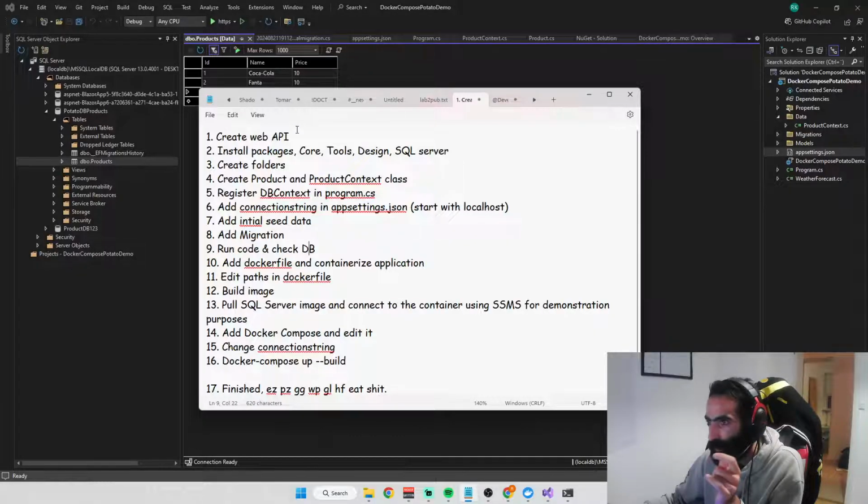So what we've done so far is we created the API, installed the packages, created folders, added the classes, registered the DB context, added the connection string, and changed it to the proper connection string for the localhost. We added some seed data. Again, you do not need to do this in code. You can do this manually, or you can create the endpoints that you need and then do a post request and add some data. Then we added a migration with the add migration command, and we also ran the code and checked the database. So far, it all seems very good.